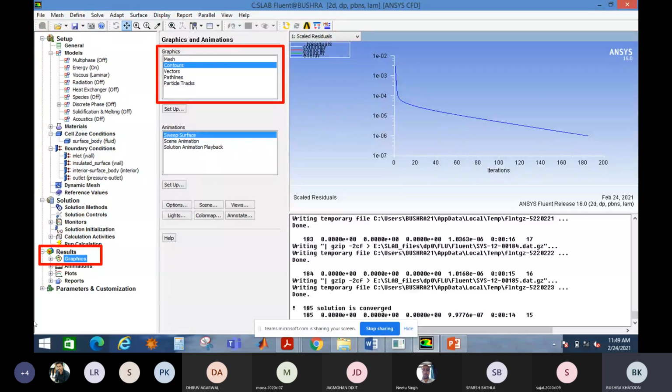The first is the result that is associated with Fluent, and the second, if you have a very complicated geometry, in that case you can see your results in CFD Post. Okay, so in our case we have a very simple geometry, so we can see our isotherm using the result bar.